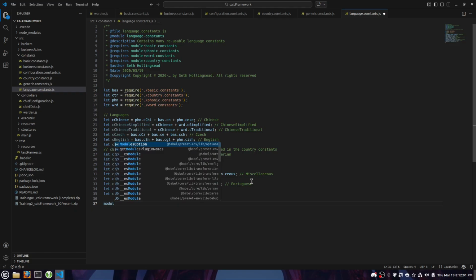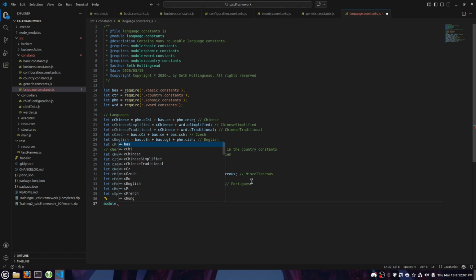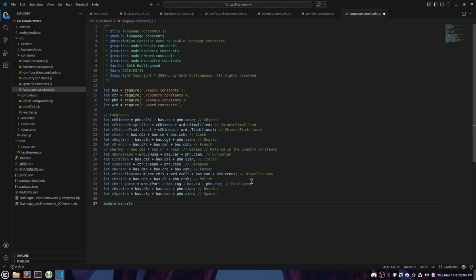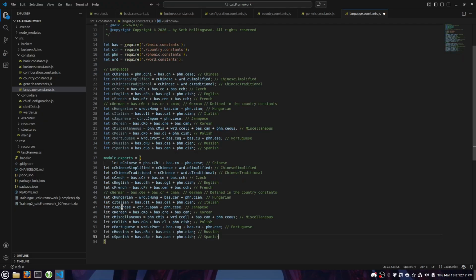Okay, module.exports. There we go with the module options. That's not what I typed. Exports equals. Okay. All right, copy paste this. And I guess we'll just go ahead and tab all of these guys over.